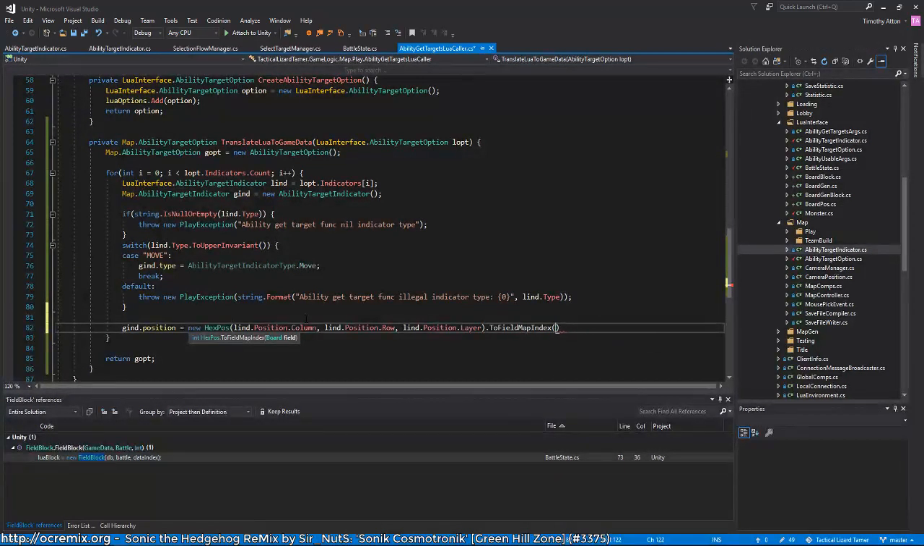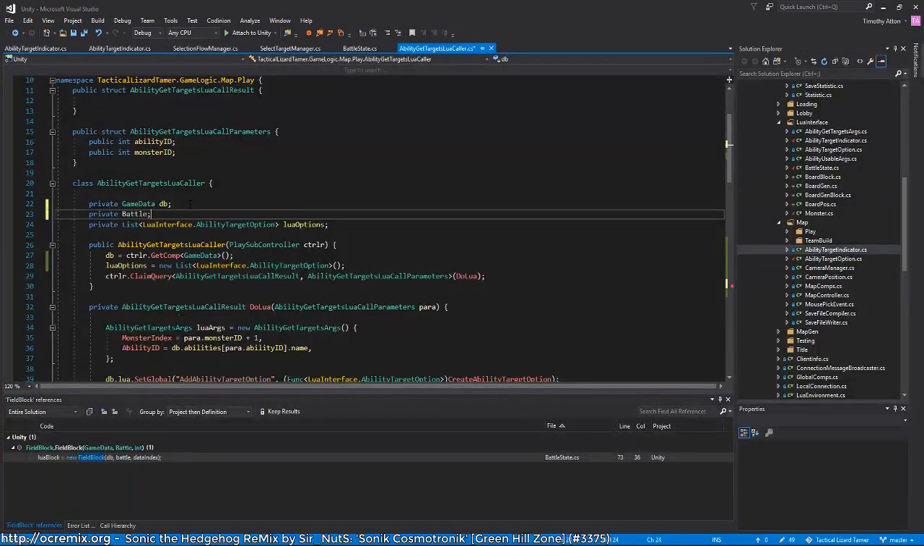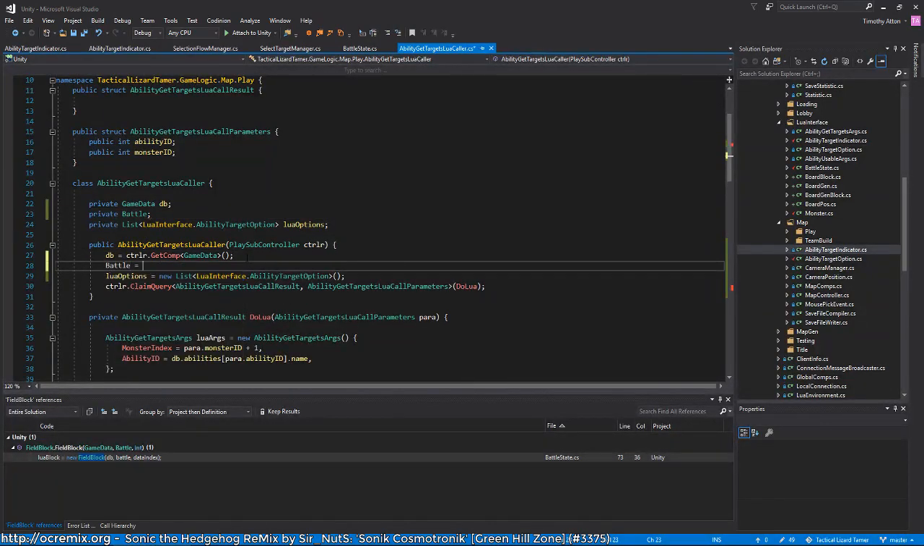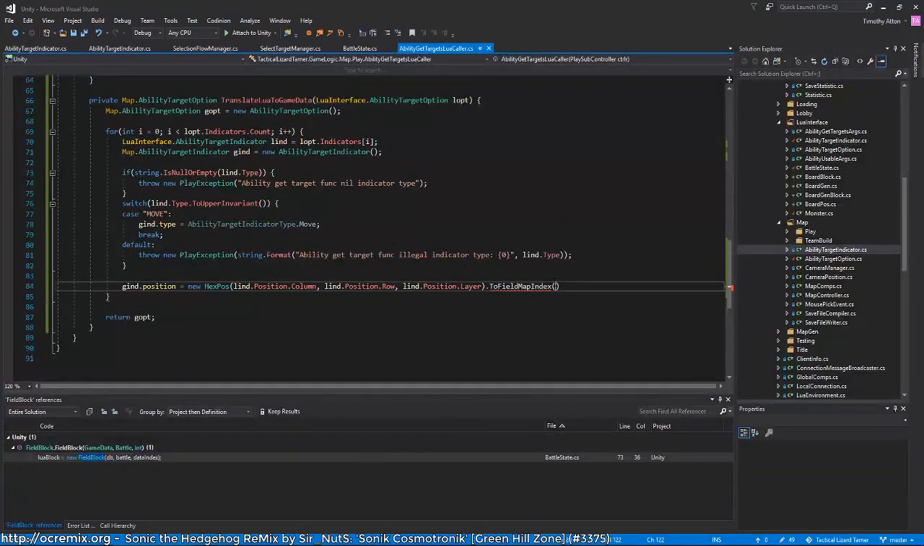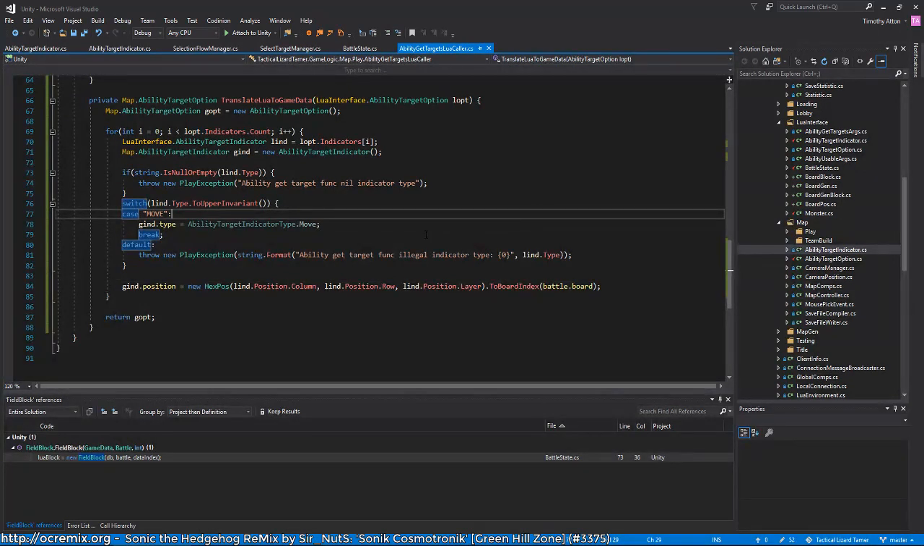battle, oops, oh, I don't have a reference to the battle here. Nope, just the game data. Oh, that's silly. Of course I need the name for the variable, not just the type. Battle.field, and I should rename this to board as well while I'm here. So rename to board index. Okay, so that's fine.